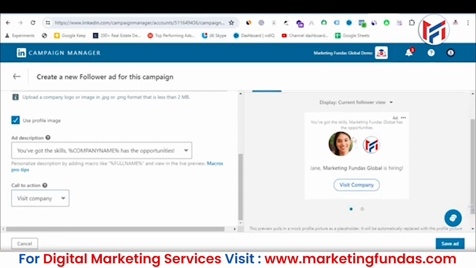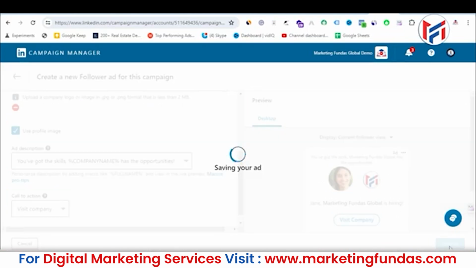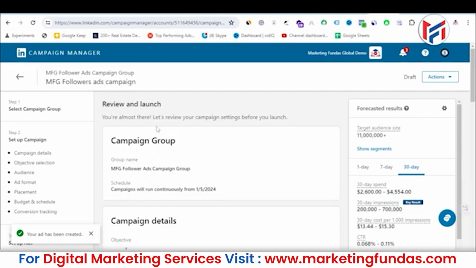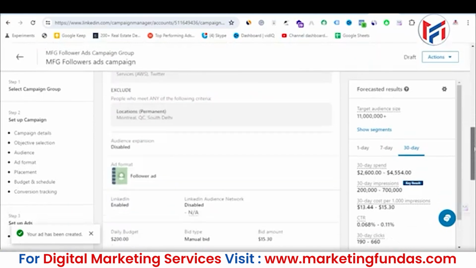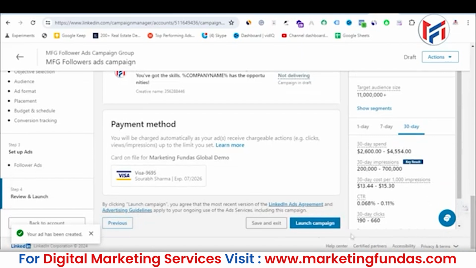So once you are done with the customization, you can just hit the save ad button and your ad is saved. Now just hit the next button and we are into the last process of campaign creation, which is review and launch. Here you just need to review all the settings, all the options and billing and all. Once you are done with your reviewing, you can just hit the launch campaign button and your campaign will be launched.